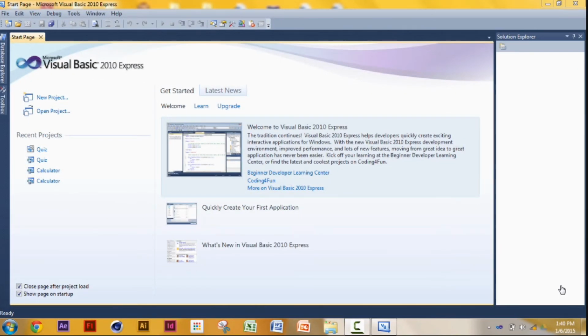Hello everyone, my name is Sam and today I'm going to be showing you how to make a text calculator in Visual Basic. Before we start, I would like to tell you that this is an advanced tutorial and not in any way suitable for beginners. I repeat, it's not suitable for beginners.